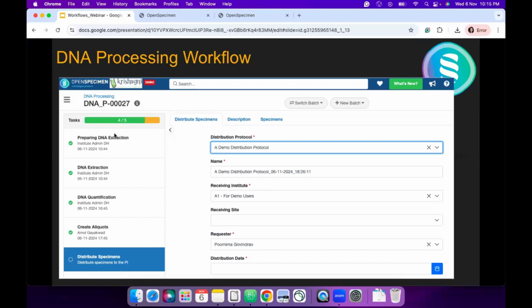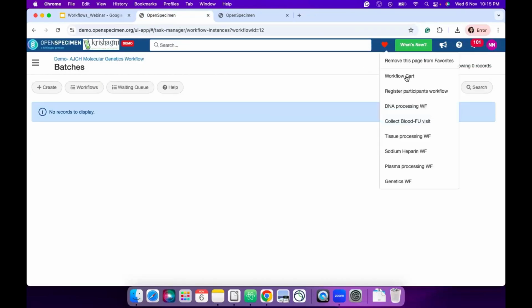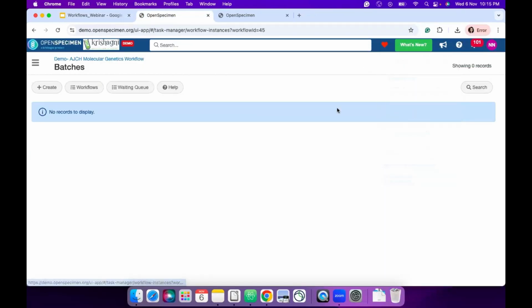When the samples are processed, what I can do is, let's say I want to send it back to the user who had given it to me for processing. Let's say they had sent out some samples, they wanted DNA, and as soon as the DNA is created, I want to send it back. Why come out of the workflow, go to the distribution protocol, add the samples and then distribute the samples? Instead, the distribution module is also now brought to the workflows, wherein you can add it as a step, and you can say that I want to distribute the samples. So let me take you to that workflow, the DNA processing workflow.